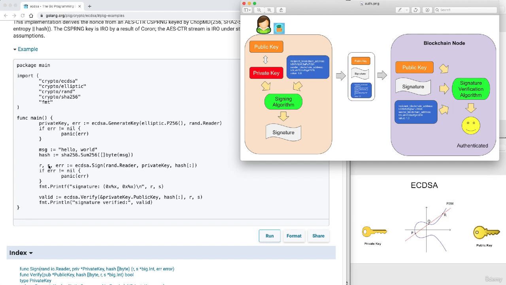S is a value that's calculated by using R. So think of R and S as a pair. Think of these as a pair for our signature. And this concept involves complex mathematics, so for now we see R and S here. Don't try to get into the mathematics for R and S, but remember that these values are what makes up the signature.